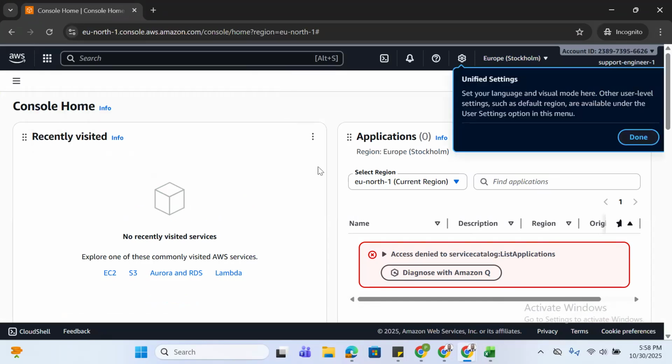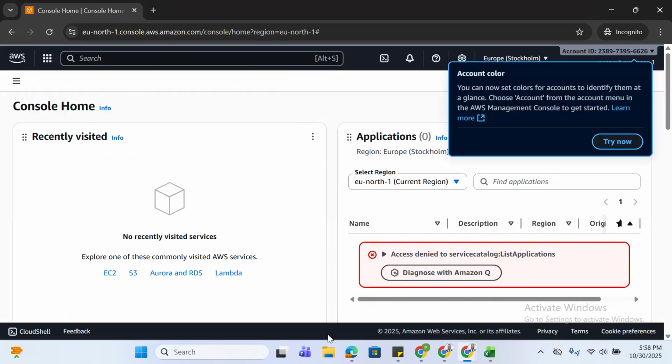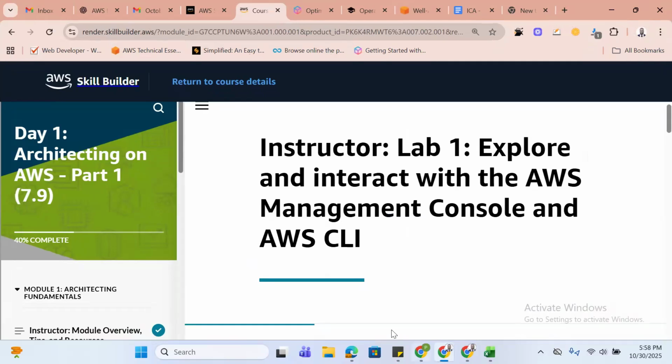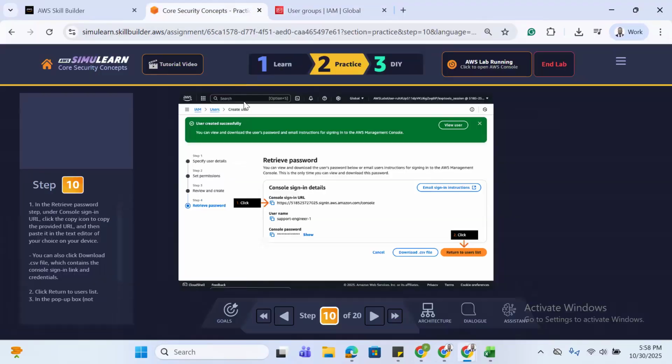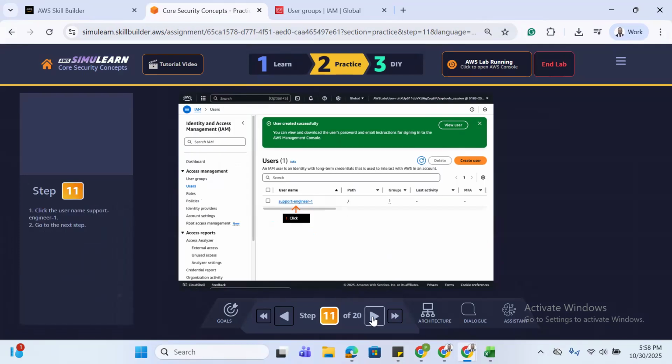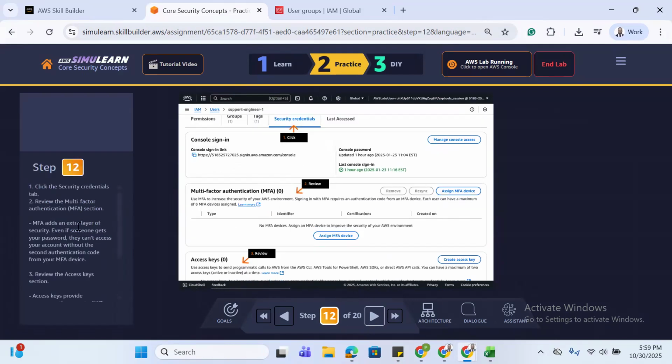So I'm just going to say next, next, next, next, next, next. And then if you go back to the lab, you realize that there are some things that we have to do. Let's go back to the lab. You realize they were telling us to go to the support engineer, click on the support engineer, go to the next step. Then we go to security credentials, then review the MFA. So let's try to review that and then review the access key.